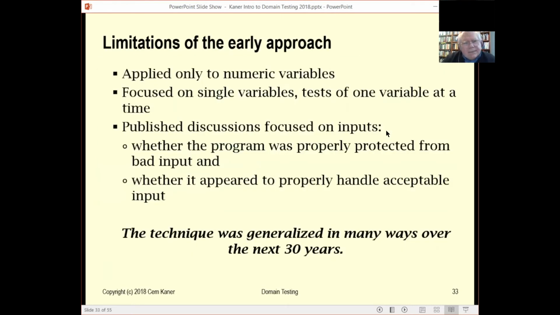But this is still looking at the early approach, the 1970s approach, which applies only to numeric variables. It focuses only on individual variables. We're testing one variable at a time. And really it boils down to asking two questions. Is the program properly protected from bad input? And does the program properly handle acceptable input? Over the next 30 years, people generalized this in many ways.